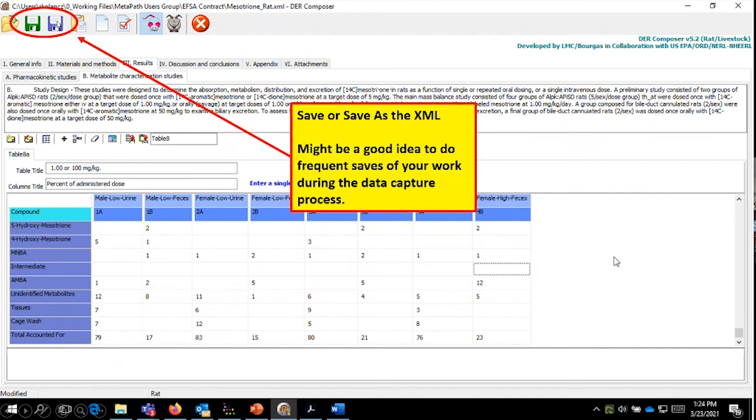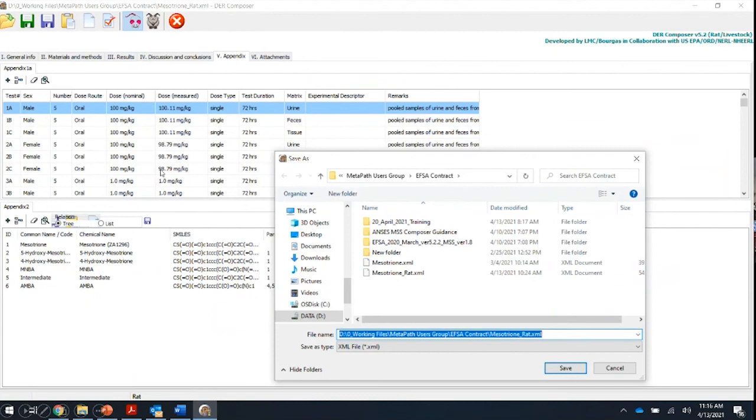And where the save as could fall into play is if we had a second species. And I mentioned that in the Q&A session, about if we had a mouse study or a dog study that was very similar to the rat, we could use some of that information that was already populated. So you click on the save as command, the blue icon, this would come up and you would just give it a path and give it a name to save it somewhere on your computer.